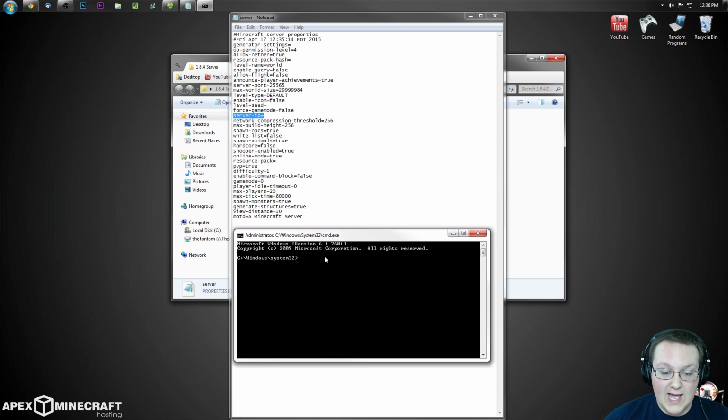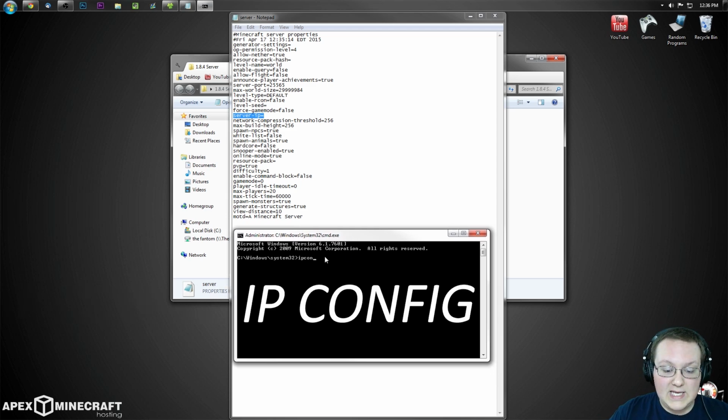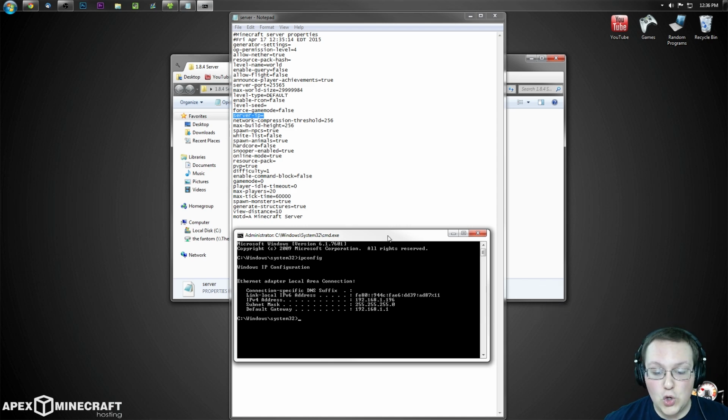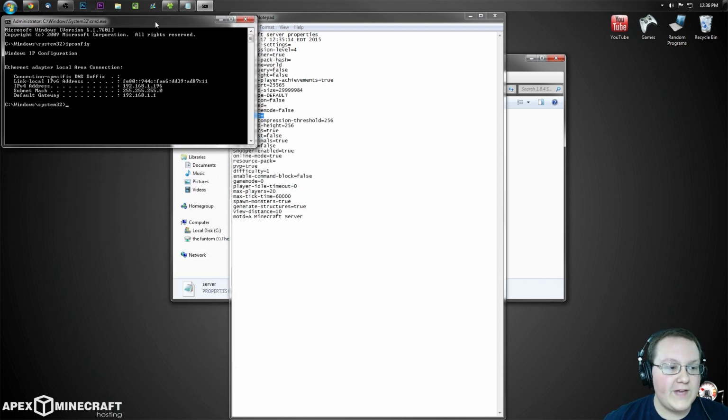Nevertheless, now we want to type in ipconfig. Hit enter, and boom, we've got some information here. Now we've got a local IP address with the IPv4 address, we've got a subnet mask, and we've got a default gateway. I'm going to tell you what you need here. You need both the default gateway and the IPv4 address, so either take note of these or just keep this window up, and that's what I'm going to do.